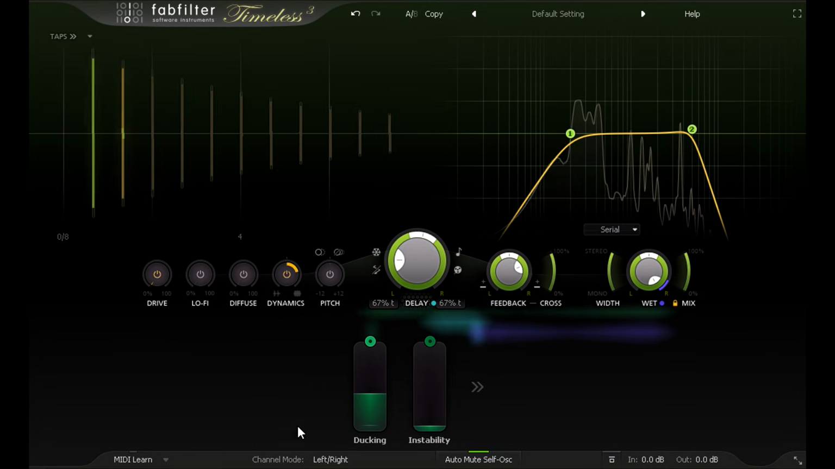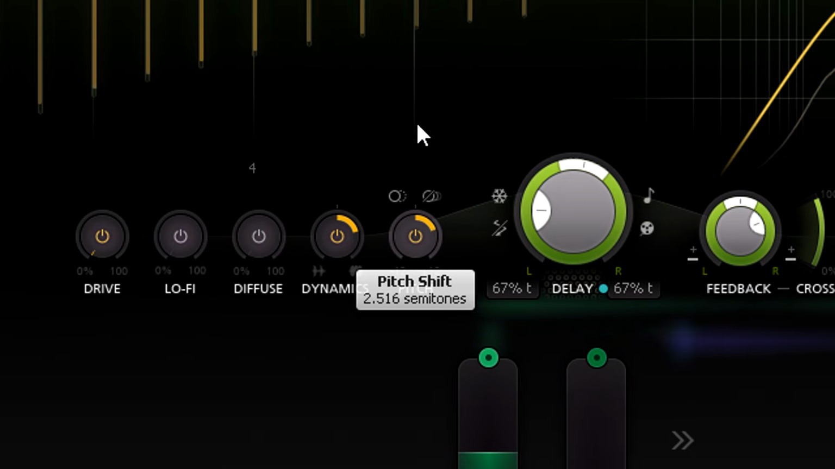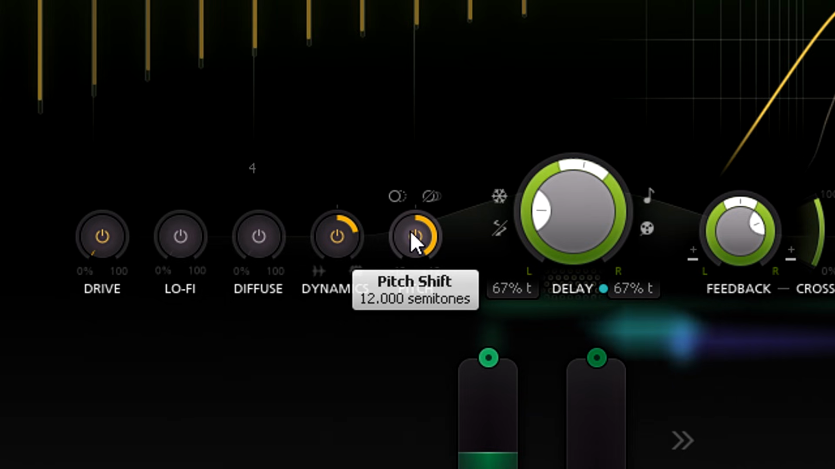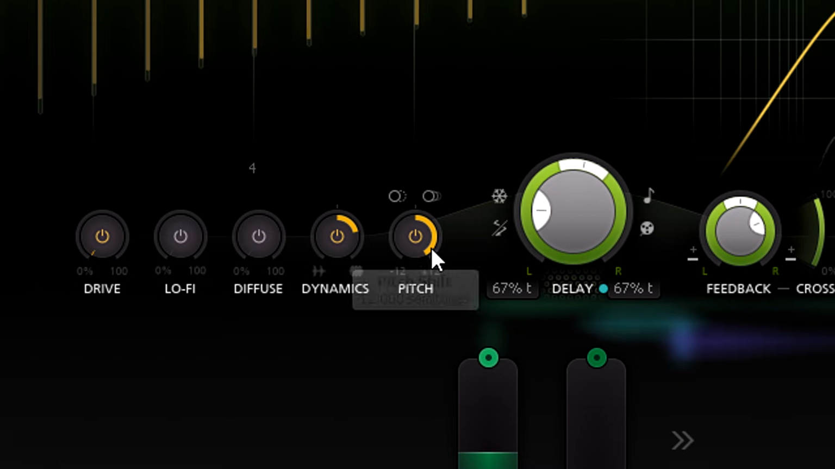But we can also explicitly add pitch shifting to the delay repeats. This can be up or down by up to an octave. And we can choose whether to run it outside the feedback loop, so all the delays are shifted up once, or inside the loop, so each subsequent repeat gets pitch shifted again.